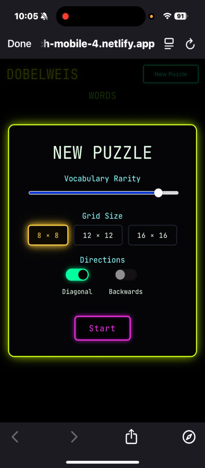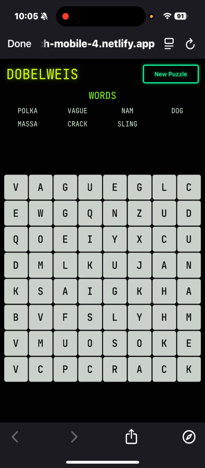Let's generate a small puzzle and allow diagonals. How bored are you to be watching somebody do a word search? Huh, saw that one right away. Yep.